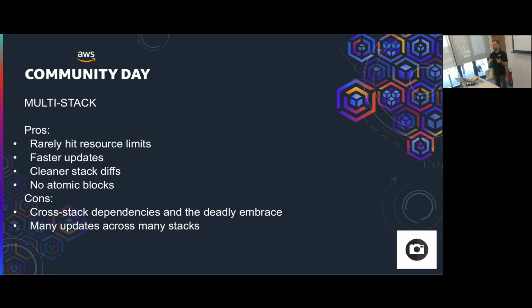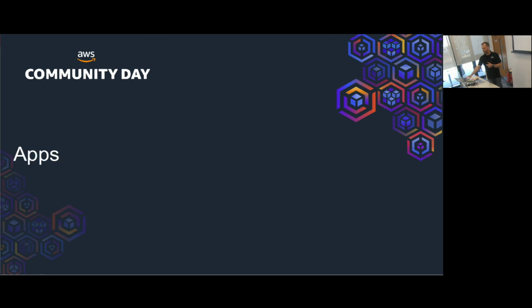The downside to it, though, is that I do have to deal with some cross-stack dependencies, and that could be a pain sometimes. And if I have a lot of updates, I have to coordinate this across a lot of stacks. If one stack updated and another stack didn't, maybe my application is in a weird state. But if you build things to be loosely coupled, that usually isn't too much of a problem.